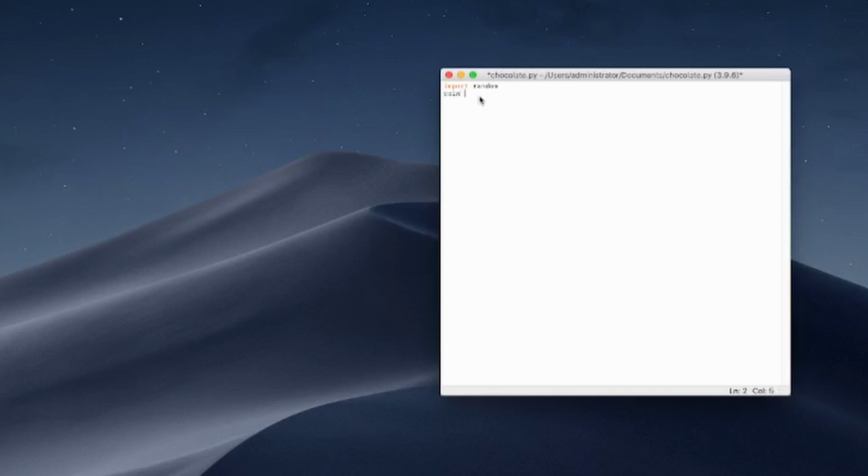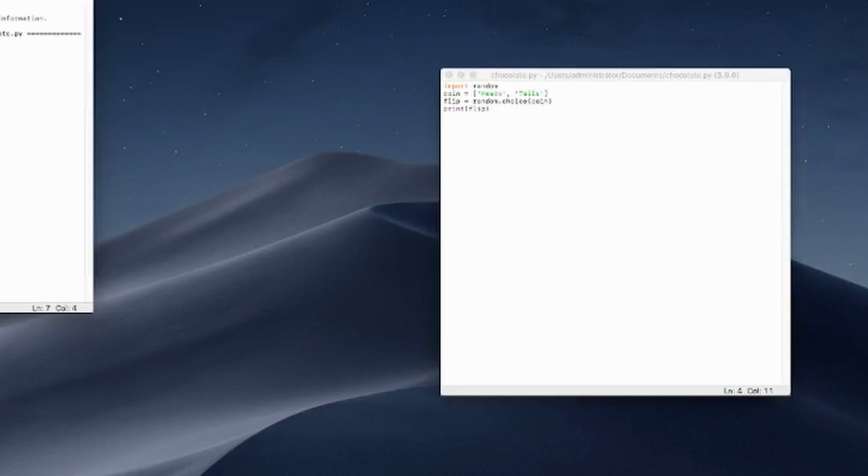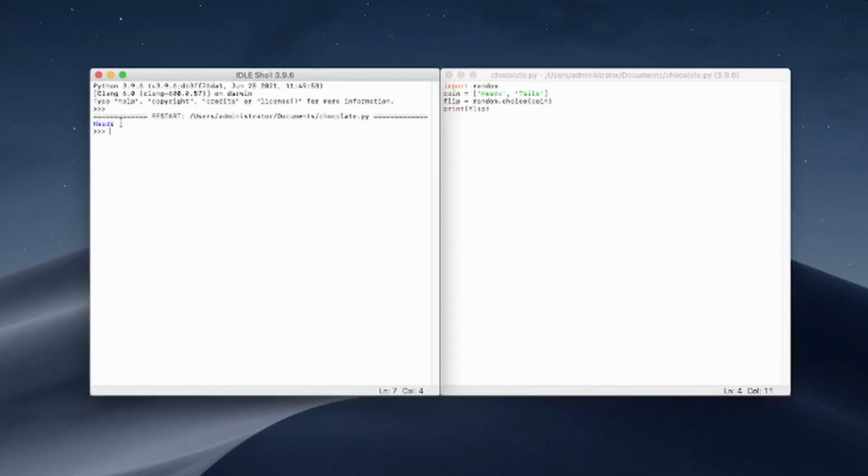So a coin has 2 sides. And I can print, so my flip is a random choice of coin. And we'll print our flip. And so we got a random choice, which is heads.